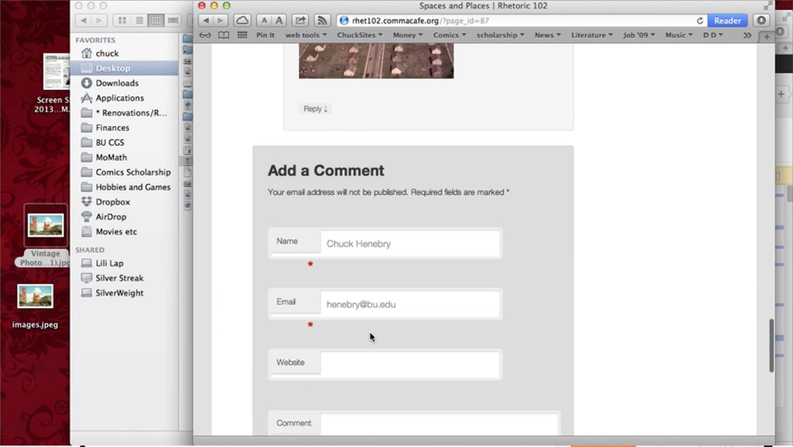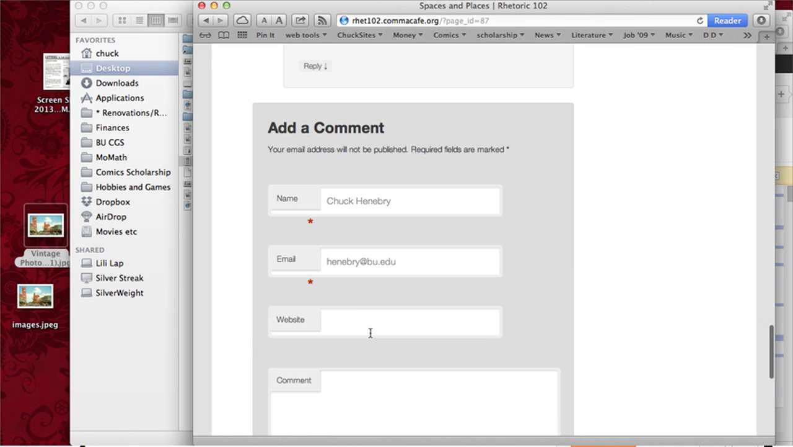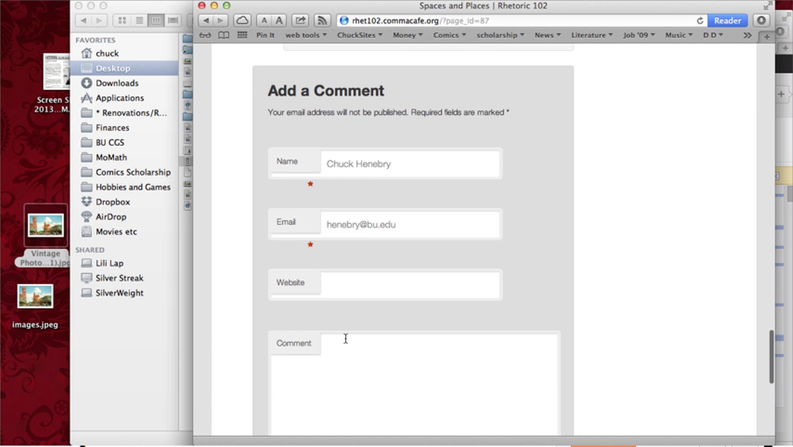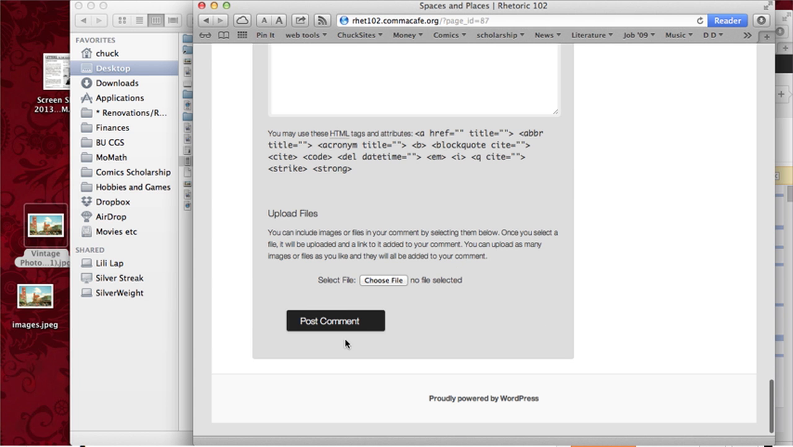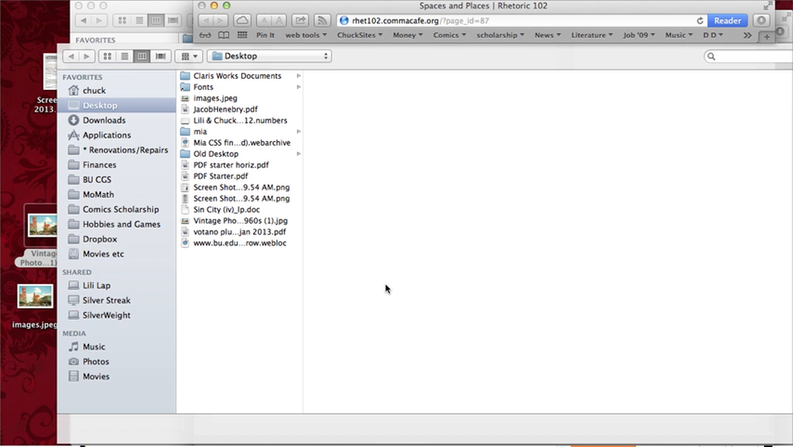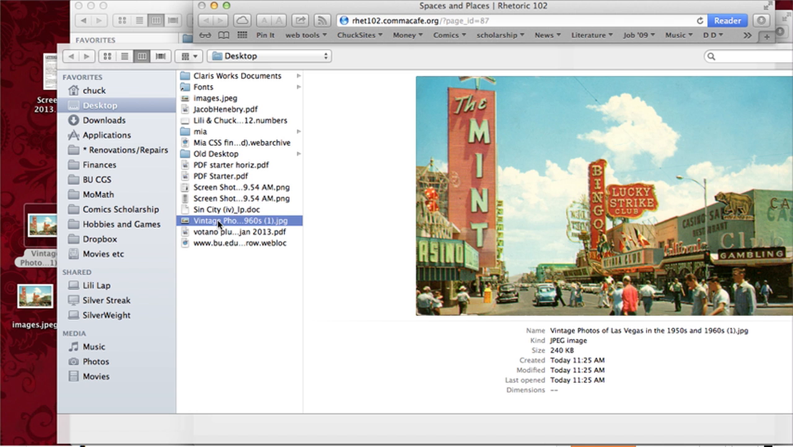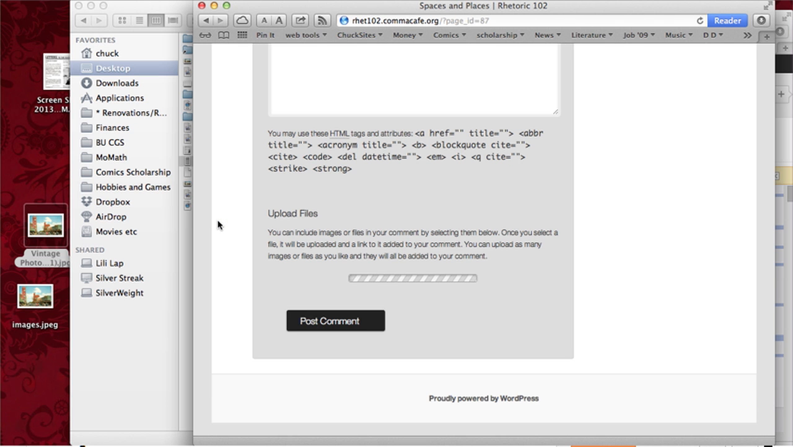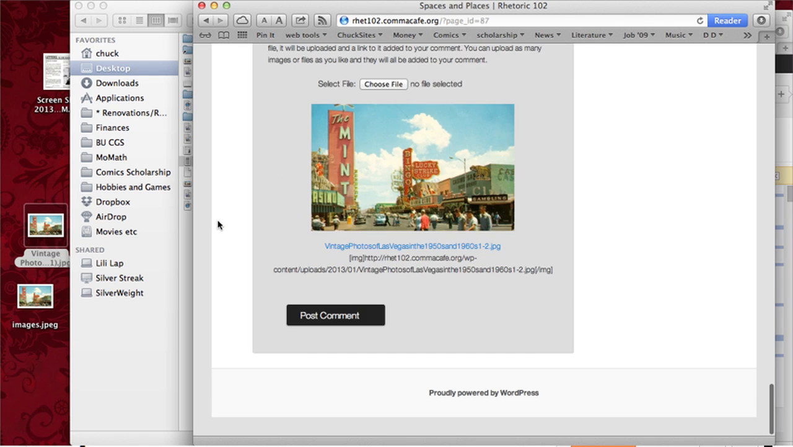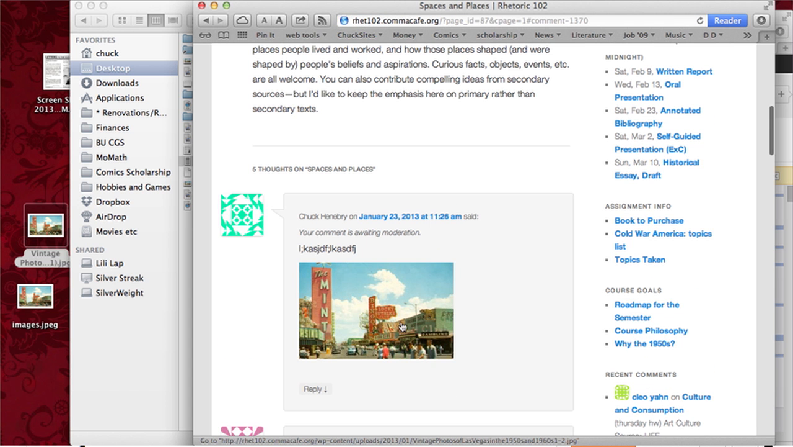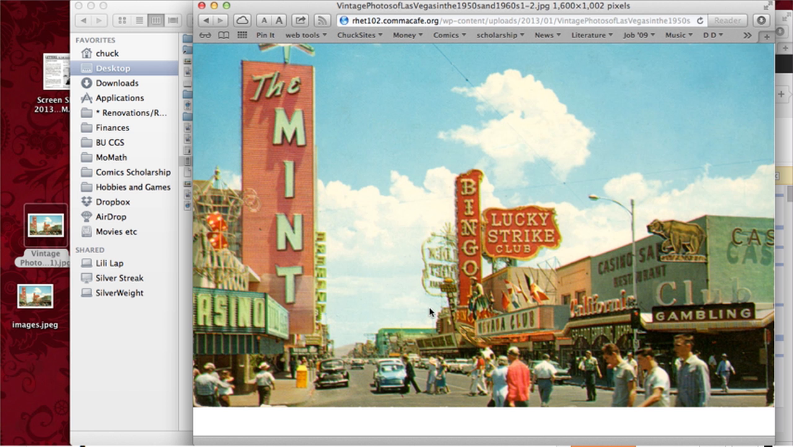But it doesn't look like anyone's done Las Vegas at all yet, so I'm going to add here at the bottom my name, my email address, a quick comment describing the image and saying why I think it's important, and then down here, upload the file. The image is here, vintage photo of Las Vegas in the 30s or 50s, and I'm all set to go. Post the comment. And so you can see how that posted very nicely. If someone clicks on it, they get the full-size image, which is really just what we want.